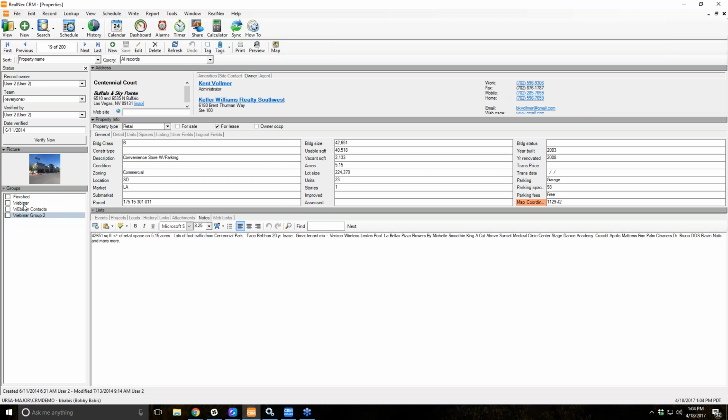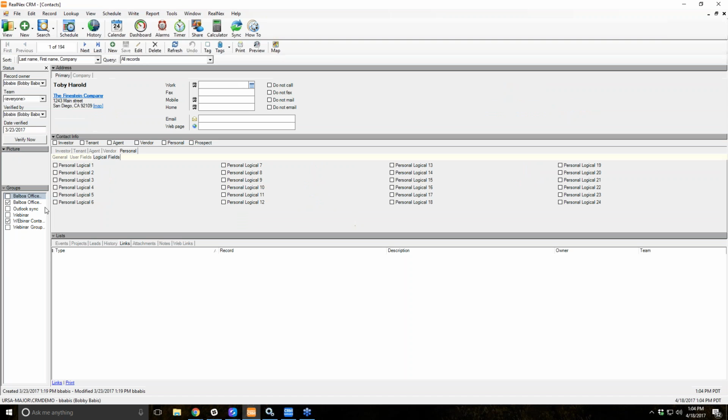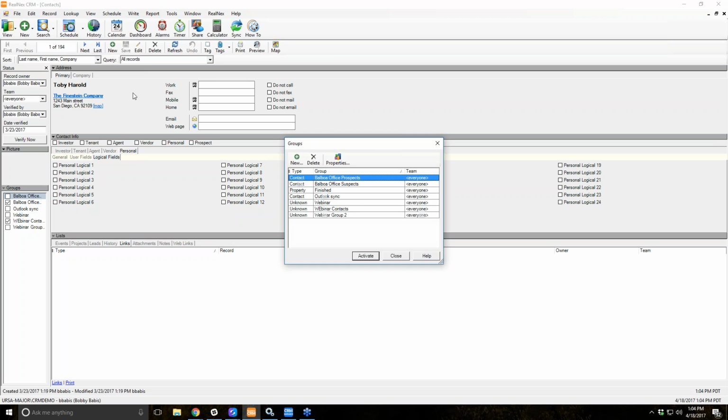Right now we're on Properties, but if we open up Contacts, we'll see that we have a slightly different subset of groups. When we went to View Groups, we saw that there's a column there for the type. So groups have a specific type, or no type, being unknown.